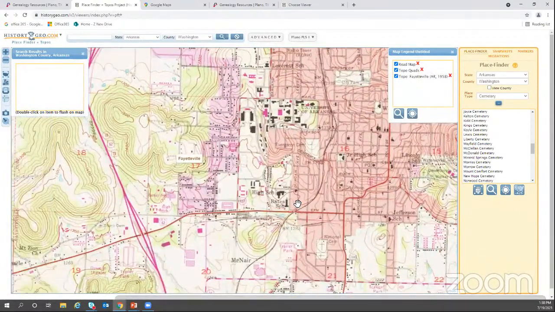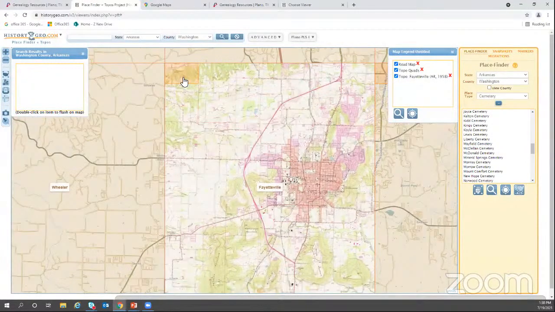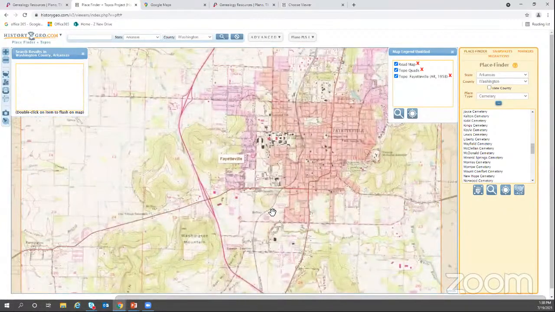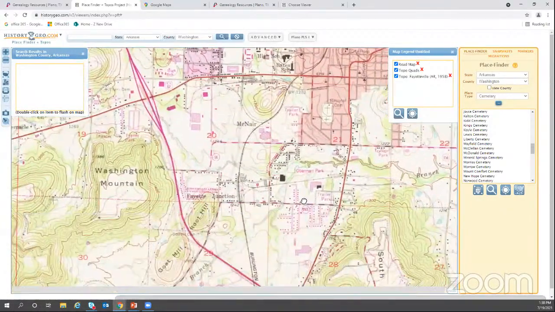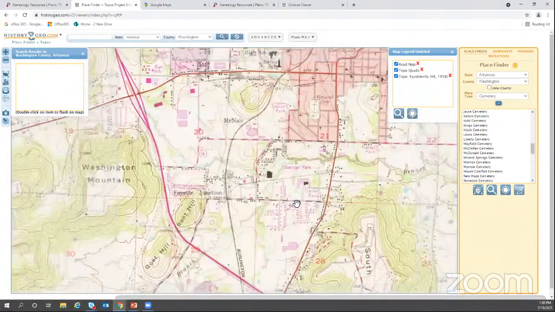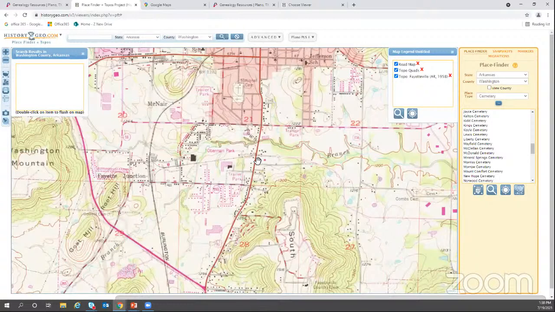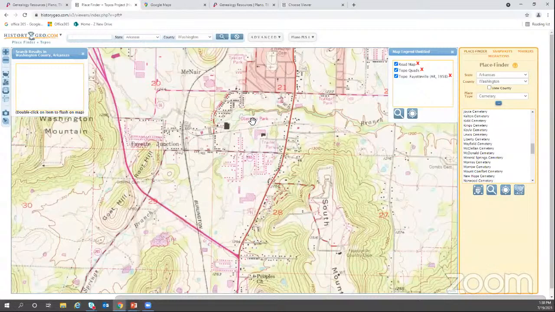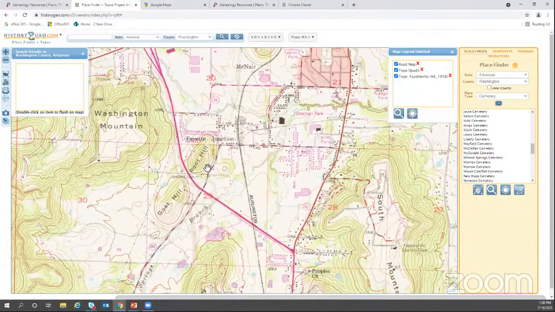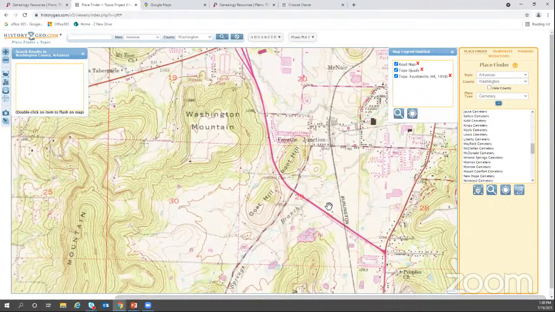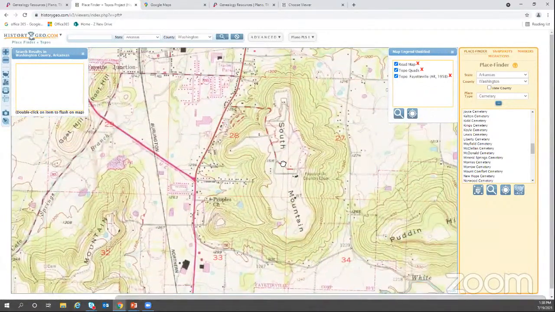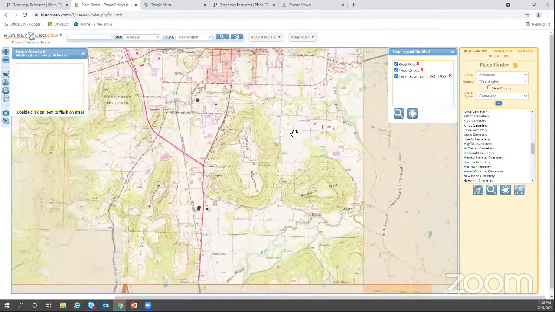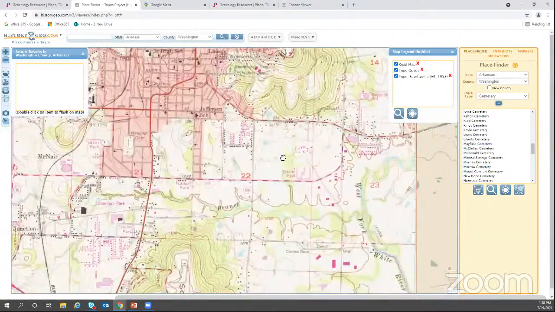So this is the Fayetteville Quadrangle from 1958. And you have, oops, went in too far. And then you can see roads, the contours, buildings, terrain features, Washington Mountain, Goat Hill, fun stuff. Or I love this, Puddin' Hill. Love those. Those are fun.